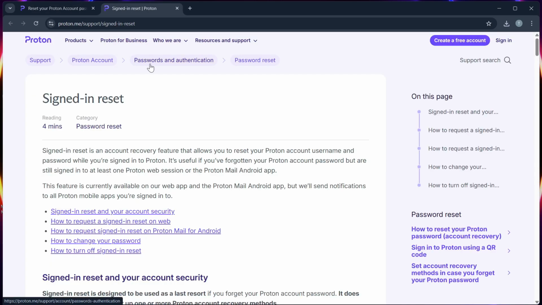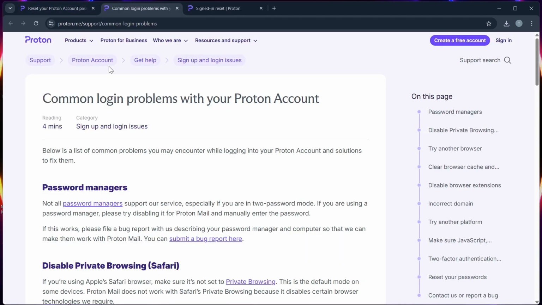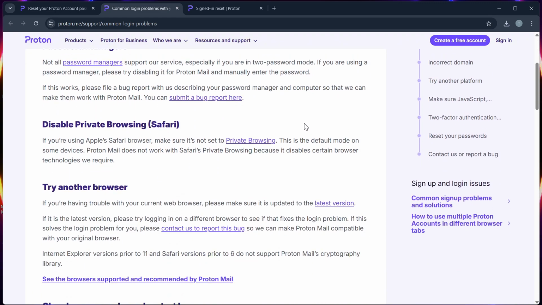Step 5. You may also be asked to provide a reason for account recovery. Step 6. Submit the form and wait for ProtonMail support to review your request. Step 7. If approved, you will now receive instructions to reset your password. But take note that your emails may be lost due to the end-to-end encryption.